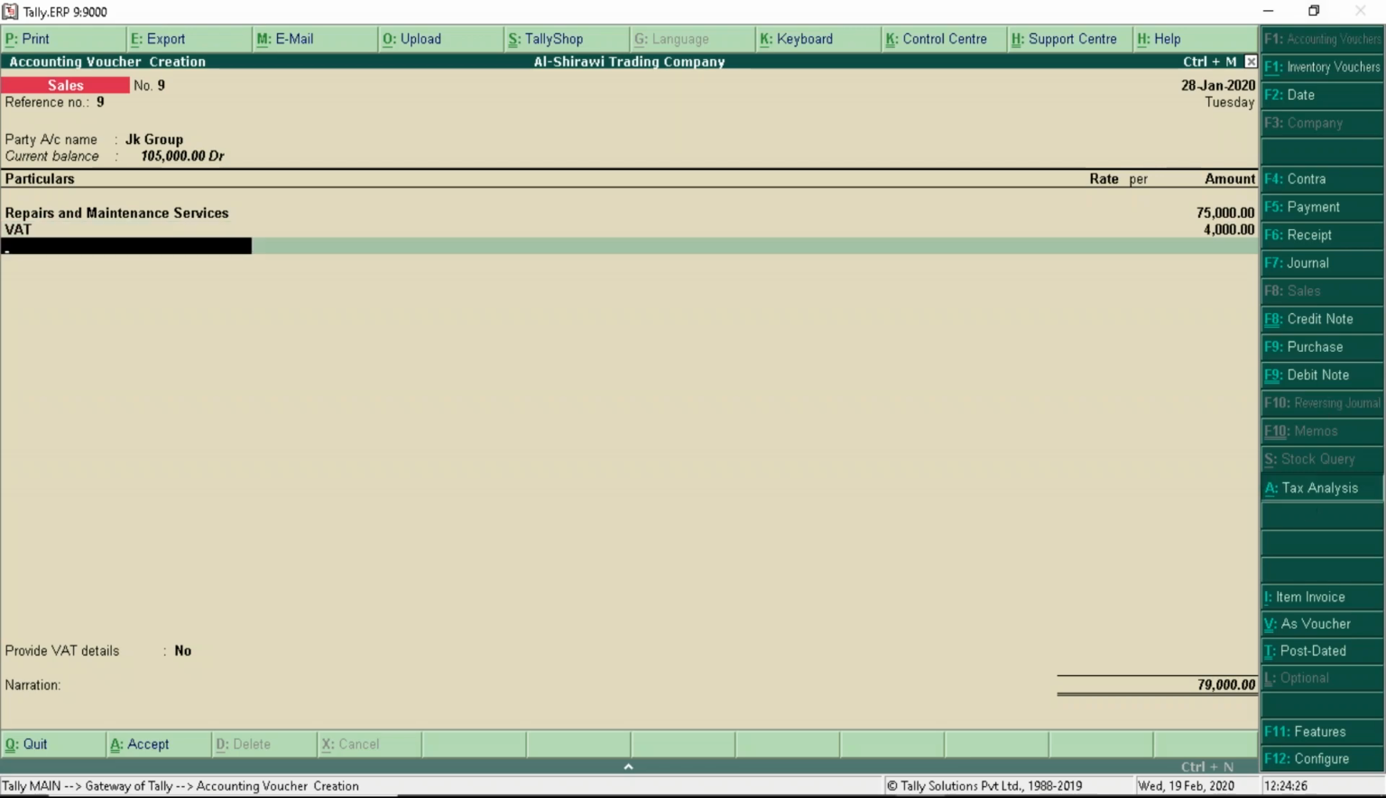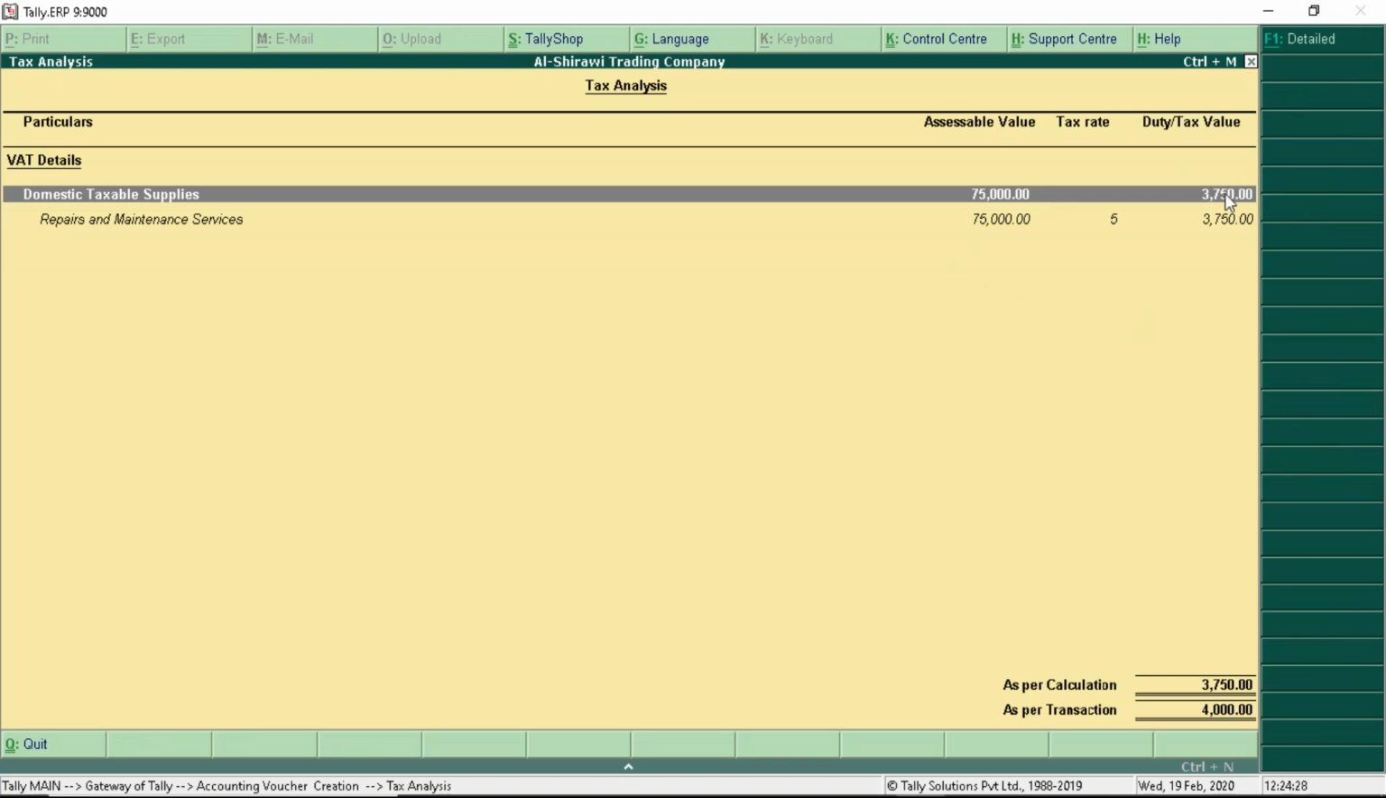So I'll click Alt A tax analysis. Here the tax is getting calculated based on the tax rate. Here you can observe as per calculation it is 3,750, but as per transaction we have manually changed it in the transaction and made it 4,000. So that information we are getting here. I'll press escape.